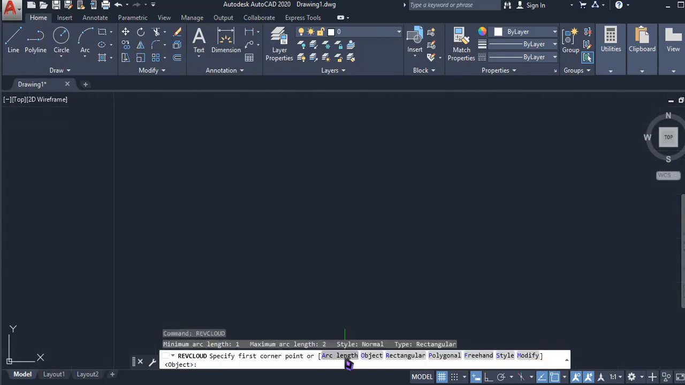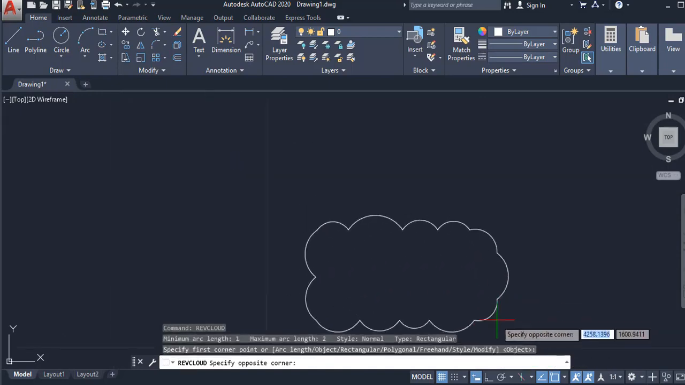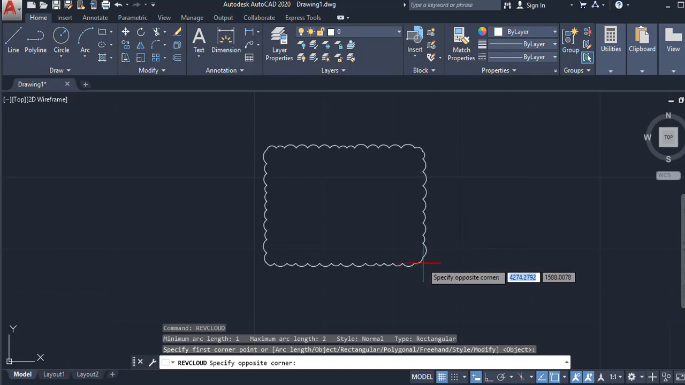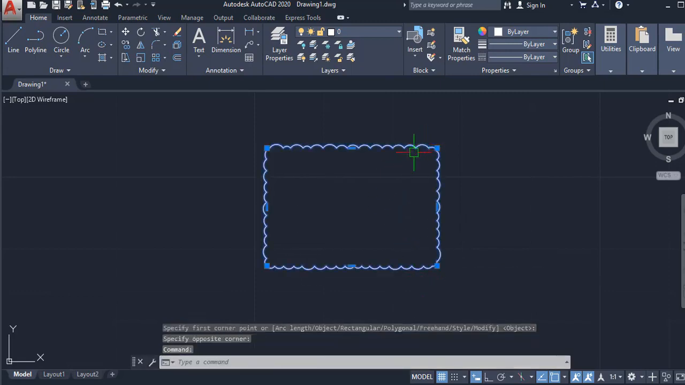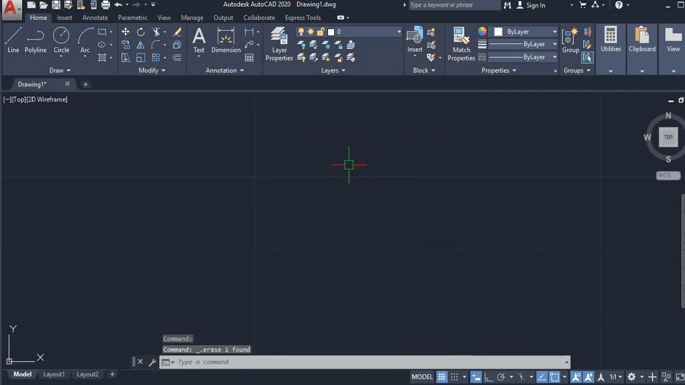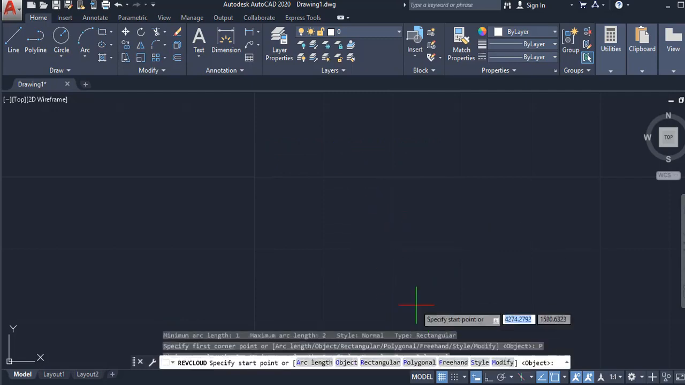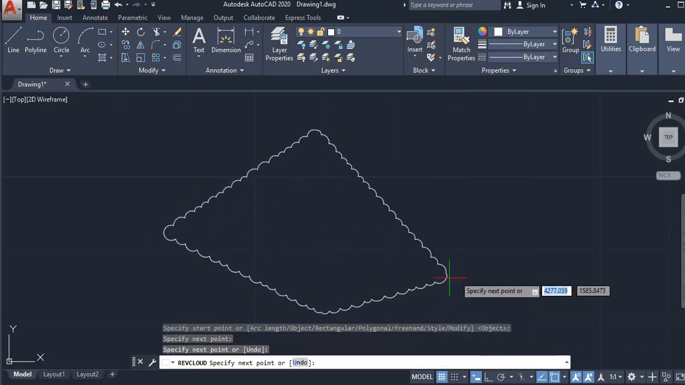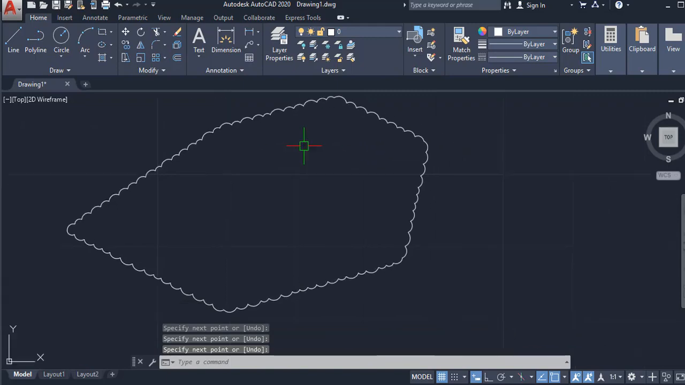So after specifying the arc length, the type is rectangular, which means I can pick the first point and the second diagonal point to fix this revision cloud right here. So that's a revision cloud. The next option is a polygonal revision cloud, which allows you to pick the vertices, thereby creating a revision cloud.